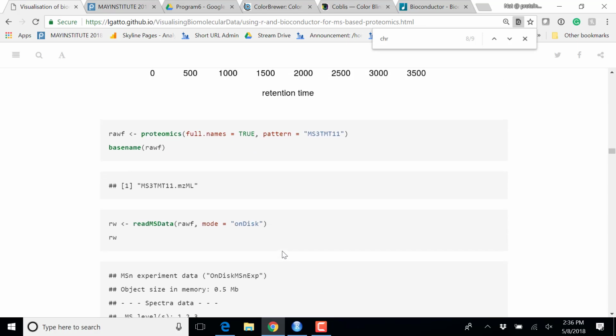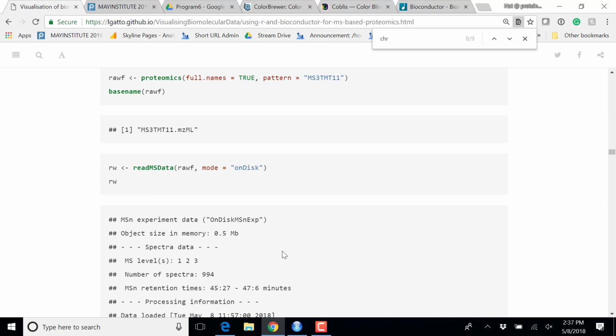So here I show the following example where I read this MS3 TMT11 dataset. Okay, so here we have three levels of mass spectrometry: MS1, MS2 for the identification, and then MS3 for quantitation. That is a TMT11-plex experiment. So this is the file of interest, and here I read this raw data file. This is the name of the file.